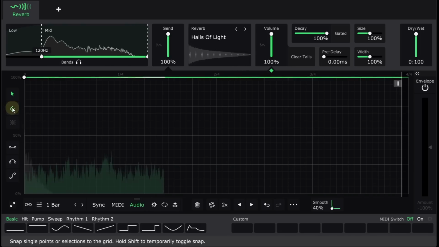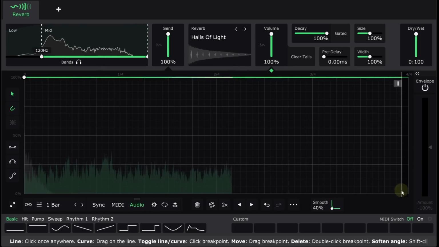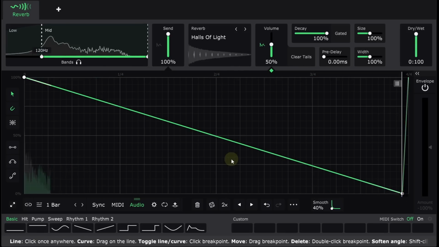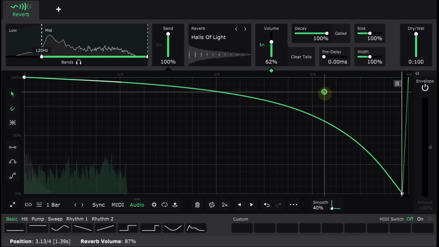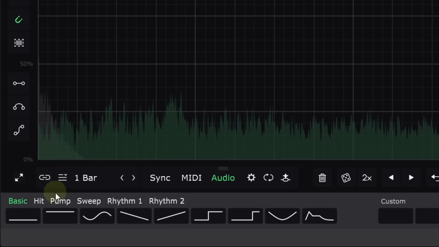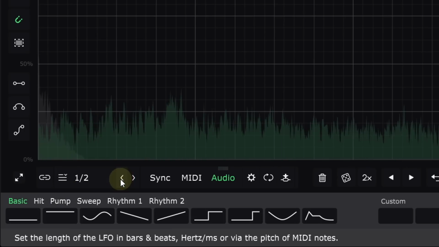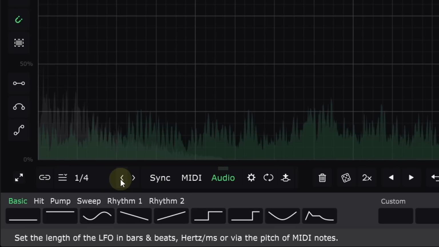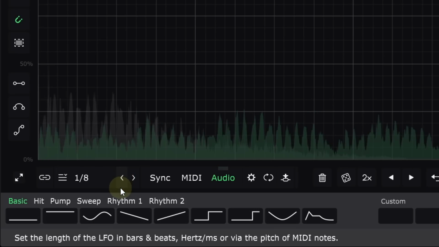This is easier with snap turned on, so I can double click to add a final node exactly at the end and exactly at 0. Then I'll drag the line to add a curvy node and make that stop more sudden. And now let's tweak the timing. Half a bar is too long. A quarter, still a bit too bombastic. But an eighth note is just right to add a sense of power without getting in the way too much.